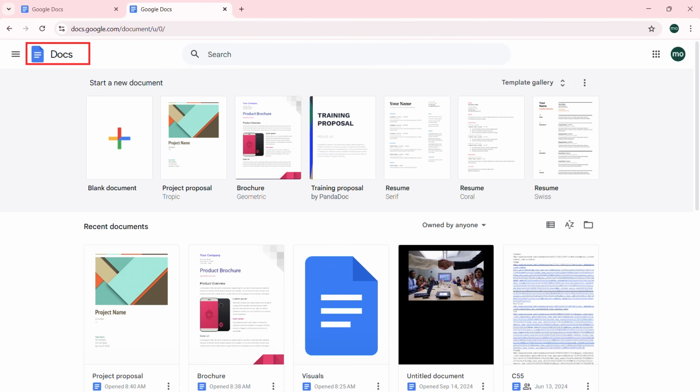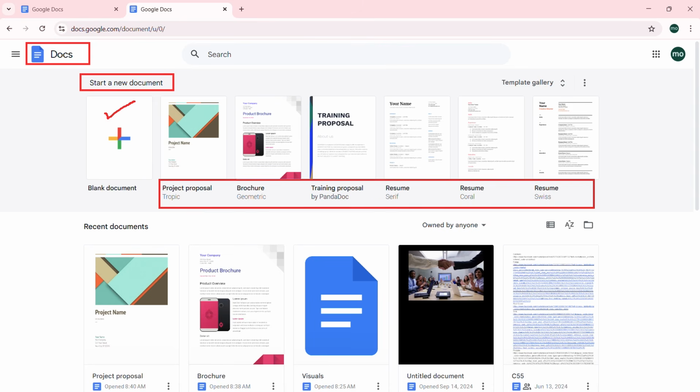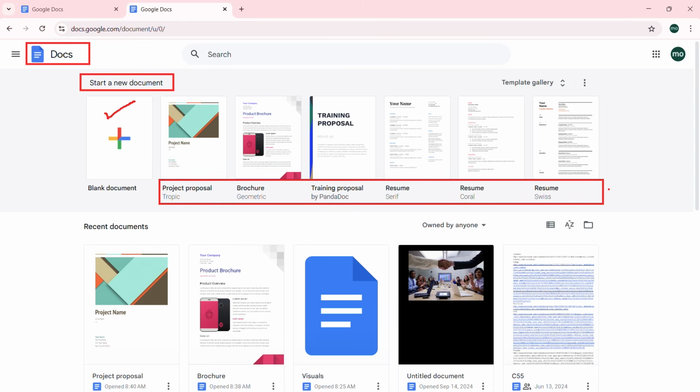So here's Google Docs. A couple of things that I can do here, I can start a new document. Eventually, we do want to click on this option here to start a blank document. We will see some templates here as well, kind of a short list of templates. So we have project proposal, brochure, training proposal, and 3 resumes here as well. You may see different options here, and that's okay. You'll also see your recent documents showing up down here. So anything that you've worked on recently will show up down here as well.